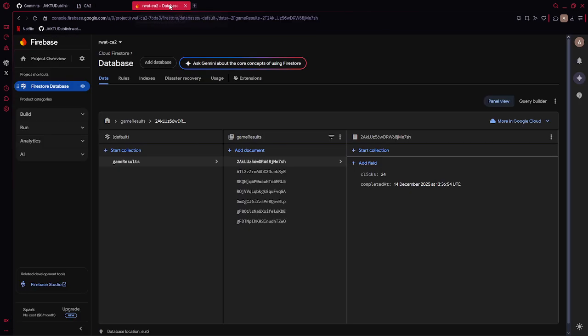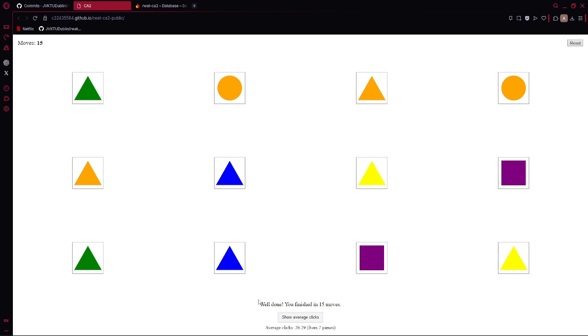So as for this recent one, here's my Firebase console and a list of all the most recent clicks stored. And here is our one here. So it took 15 moves and 30 clicks to complete, and was completed right now on the 14th of December 2025 at 4:48 p.m. So this satisfies the requirement to store timestamped game results in Firestore. So just to come back to the show average clicks, now that it's completed, it updated here to 26.29.